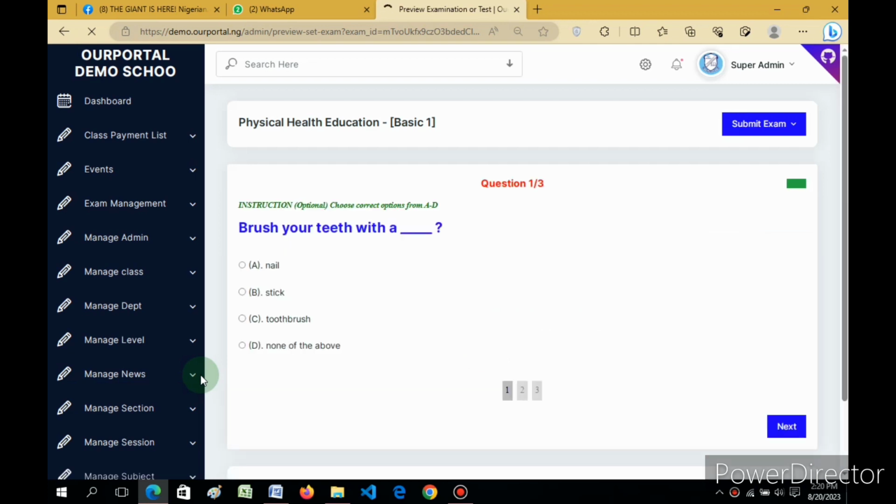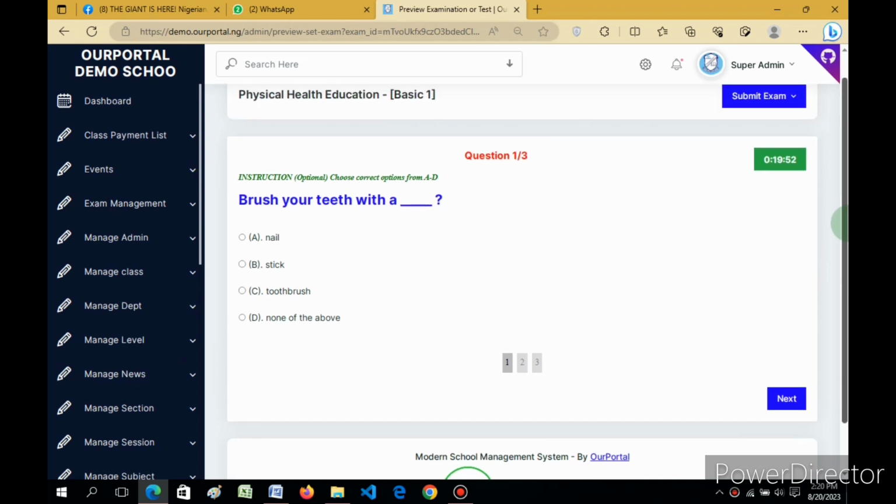Preview exam here means you want to do the CBT yourself and see how it works. Can you see? The first question, the instruction, don't forget: choose the correct option from A to D. The first question says, brush your teeth with a dash.